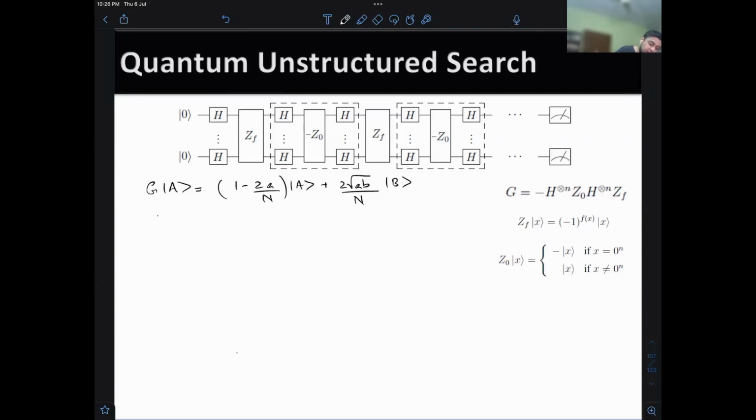And through a similar calculation that I recommend you do, you can verify that G of B is going to be 2 square root of AB over n A and minus 1 minus 2B over n B. Right, so we've done some transformation. We know what G applied to A does. We know what G applied to B does. Let's try to write it down as a matrix, because it's just going to be a 2 by 2 matrix in terms of A and B.